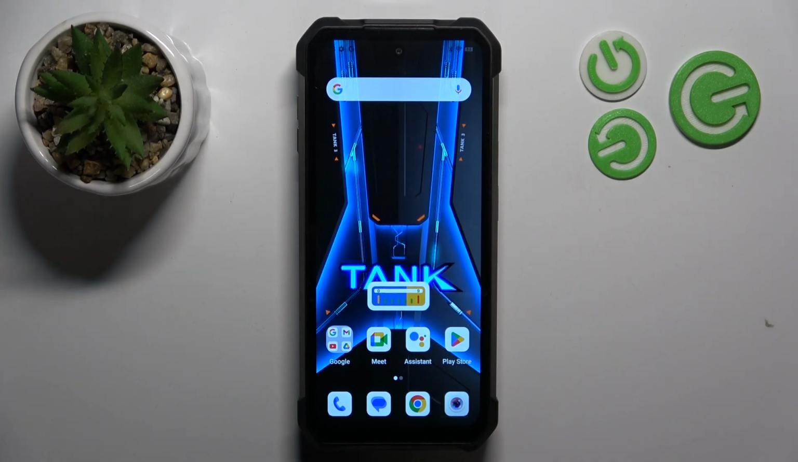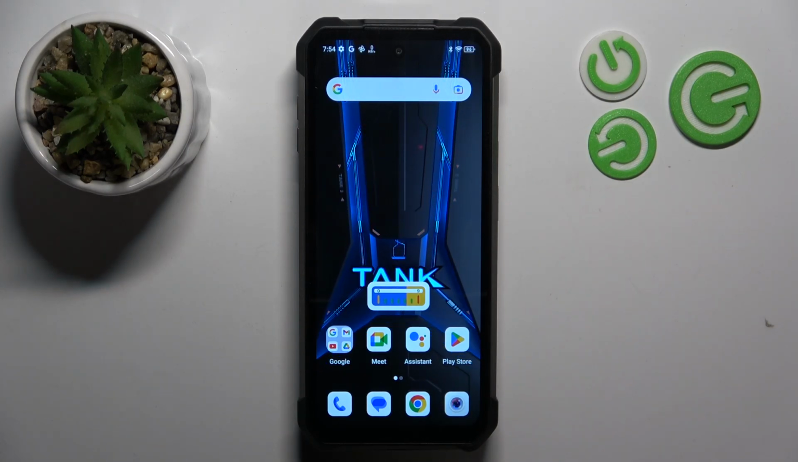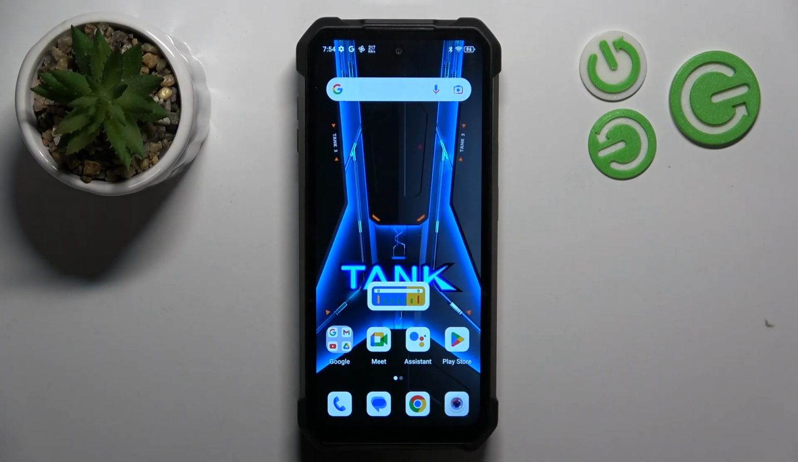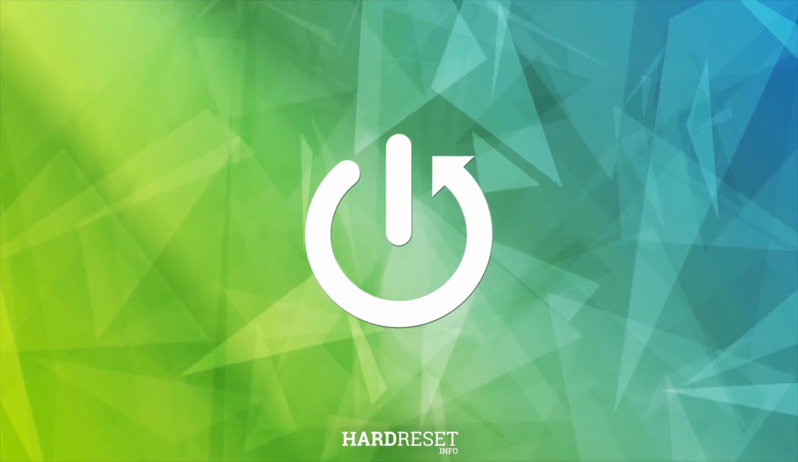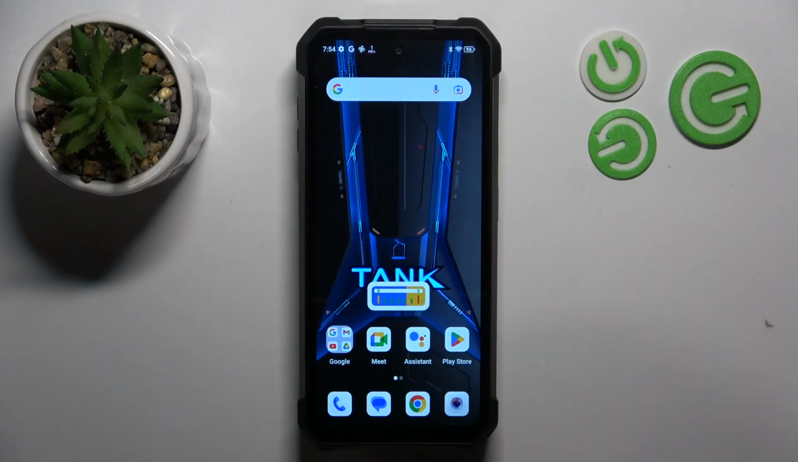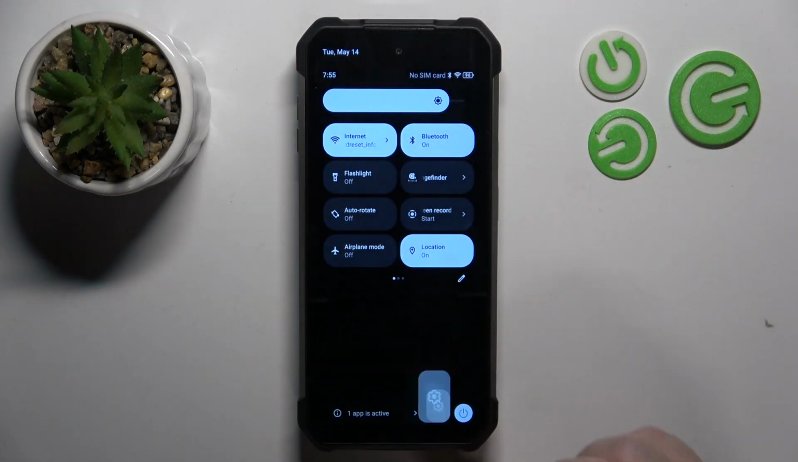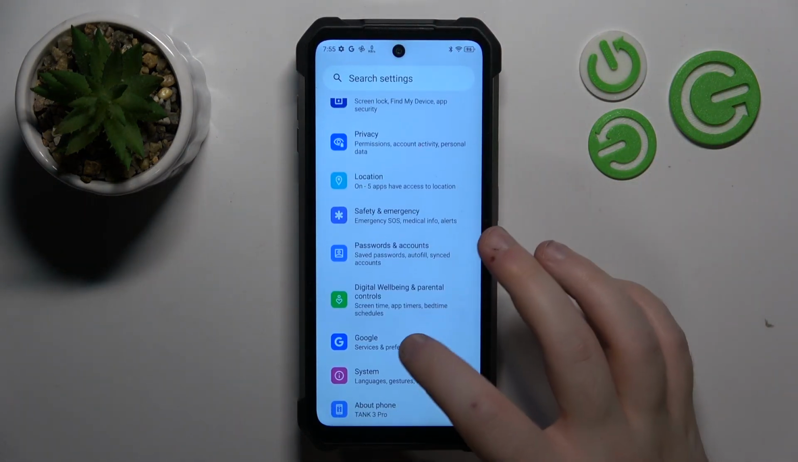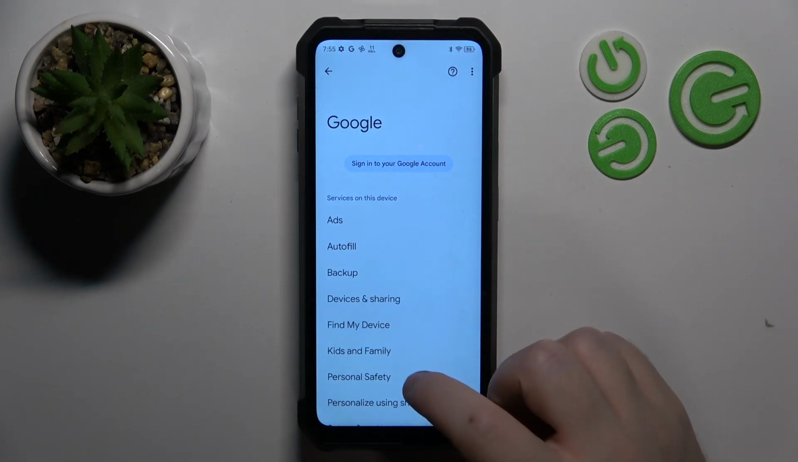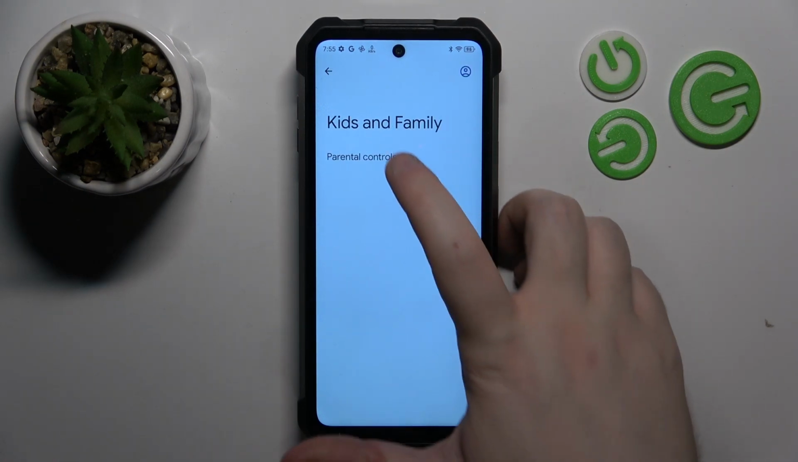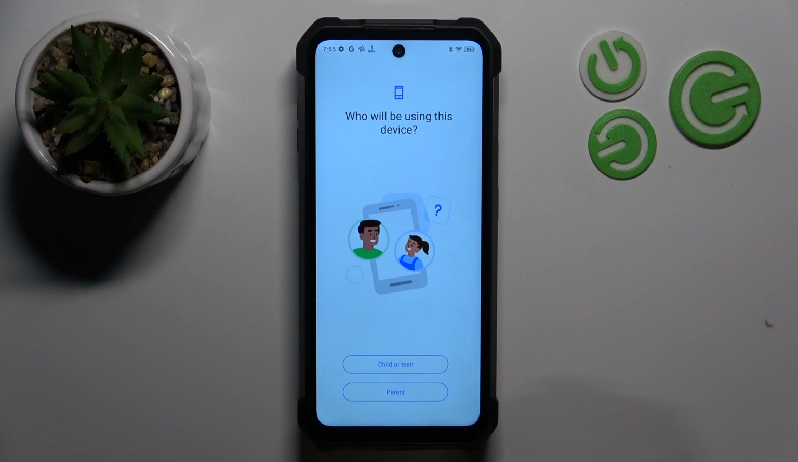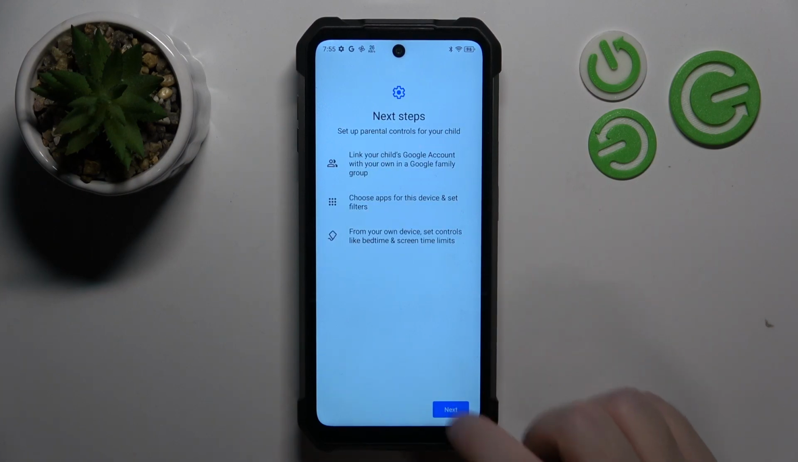Hello, in this video I will show you how to set up parental control on UNIHERTZ Sang 3. So you have to start by opening your settings application, then scroll down and click on Google. Now click on Kids and Family and then click on Parental Controls and now click Get Started. Then select Child or Teen and click Next.